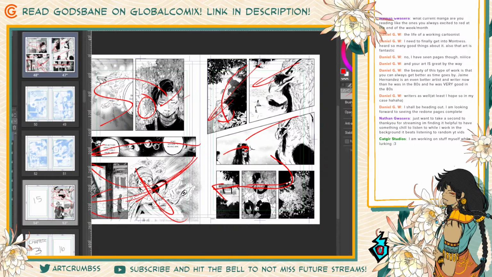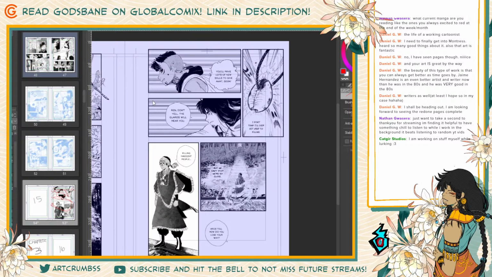It's multi-layered. No pun intended. I just made an art joke. So stuff like that, when you're planning your pages, that's the kind of stuff you want to think about.